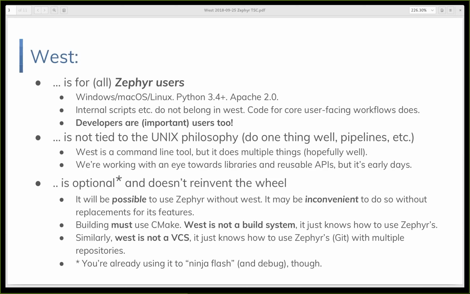West is a command line tool, but as I said earlier, it does do multiple things, and I hope that it does them well. We are working with an eye towards keeping the code segmented into reusable components and command line tools that wrap them, so that we don't just end up with, you must run West in the background of everything. You can use some of these Python modules independently, but with the 0.2 version number, obviously it's early days.